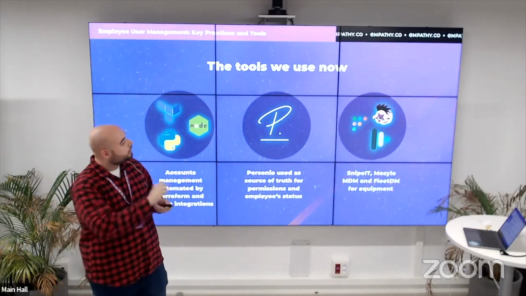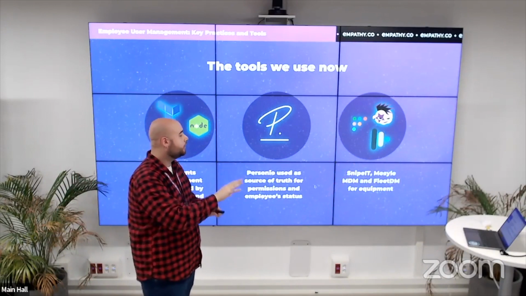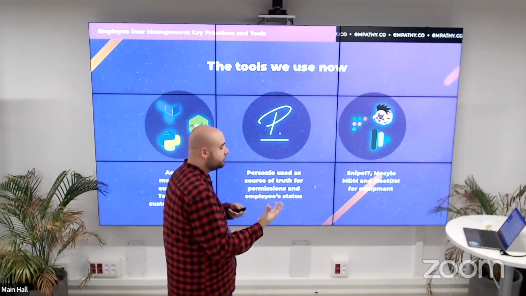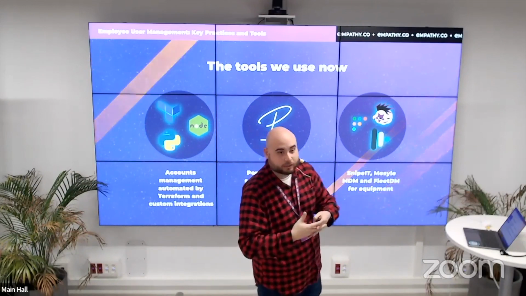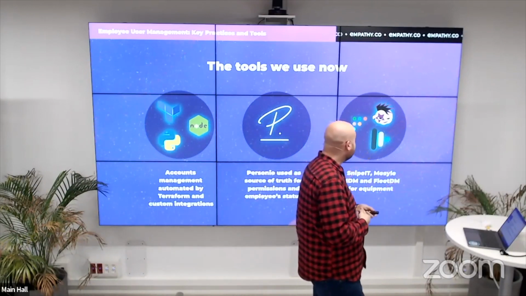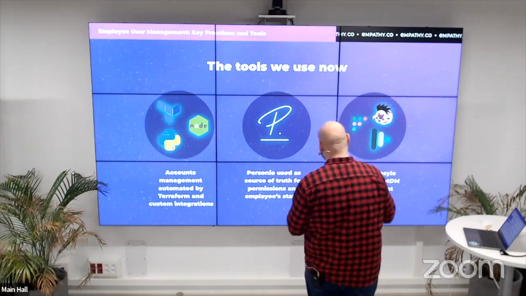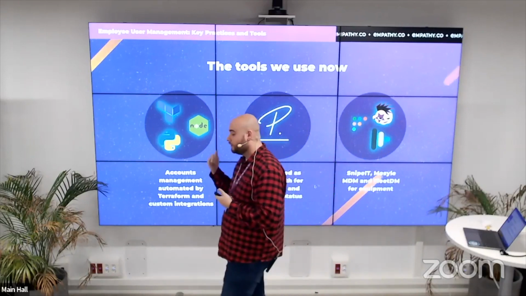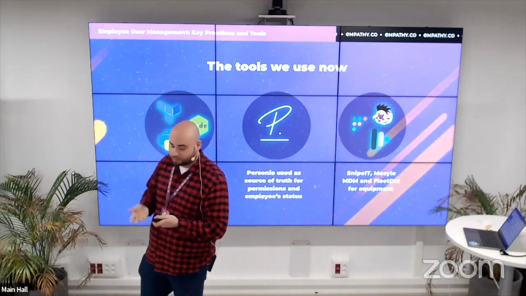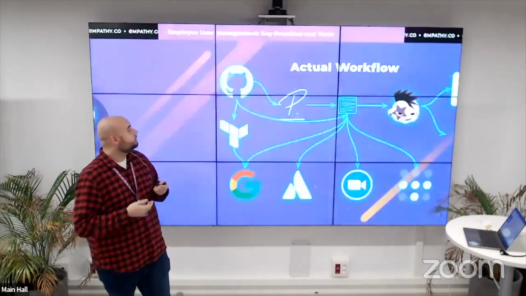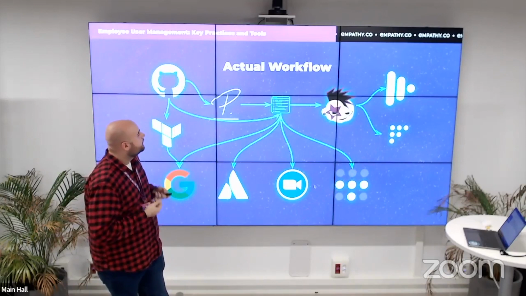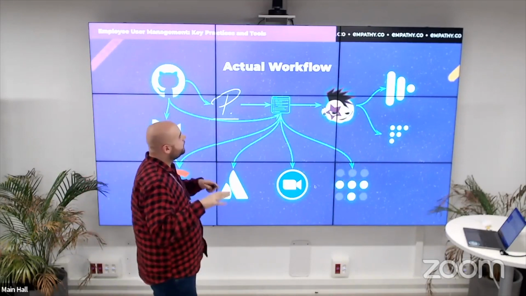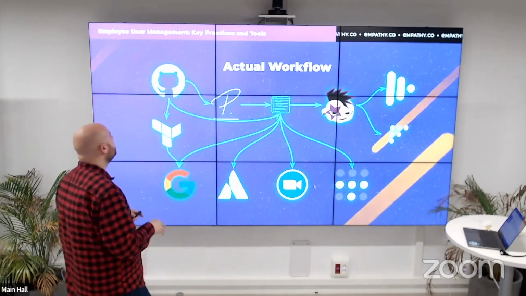And in another place, we have a separate workflow for inventory management that is related to the user management. Basically, in this case, we have Snipe-IT, we have Mosyle as an MDM, and Fleet as an osquery tool. So this is how they are related. This is a chaos, so I'm going to explain it in the best way I can.